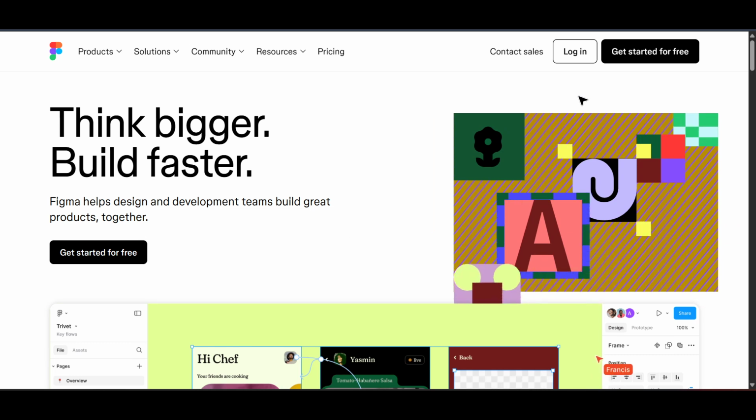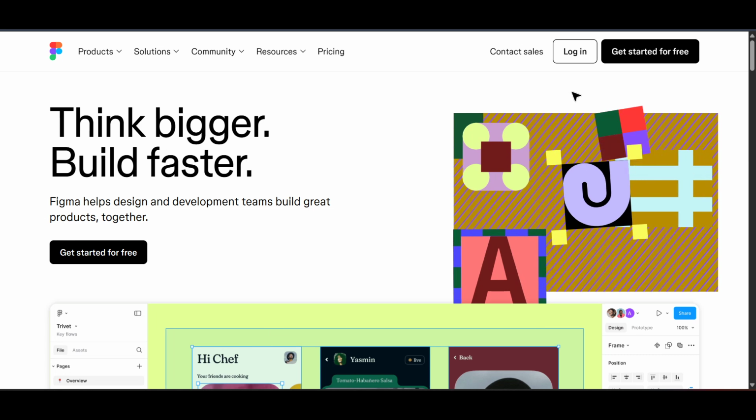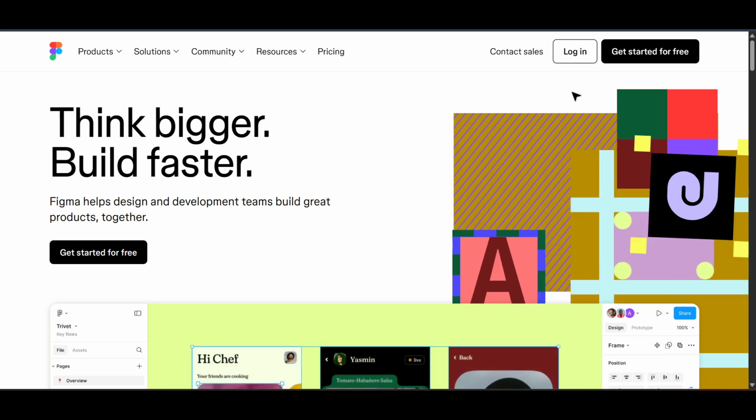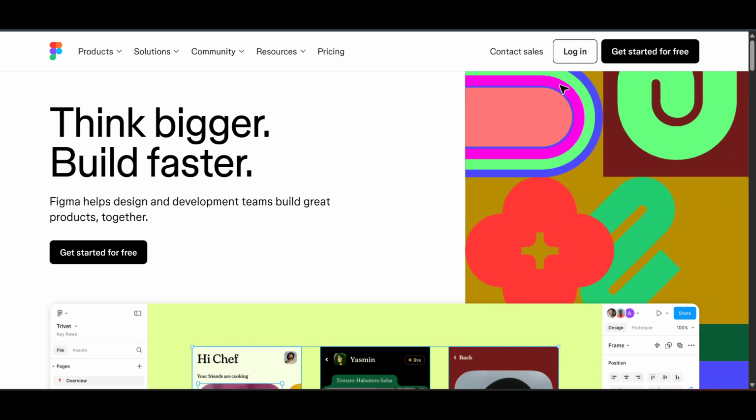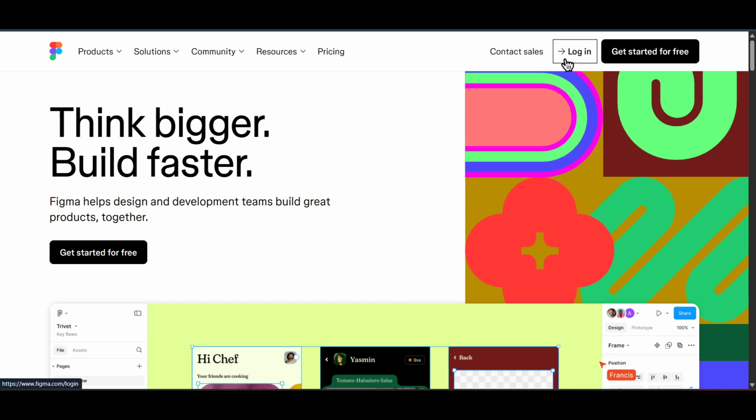First things first, we're going to head over to Figma, which is a fantastic collaborative interface design tool. If you haven't already, open your web browser and navigate to figma.com. Once you're there, you'll be greeted with the home page. You'll want to log into your account next. You'll find the login button at the top right corner of the page. Click on that and simply enter your credentials, which will land you on your dashboard.